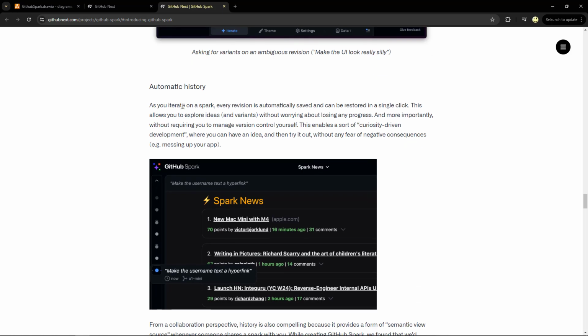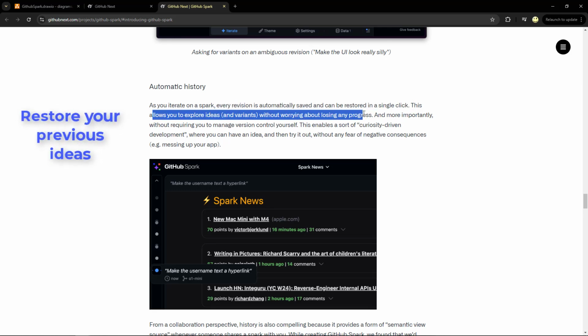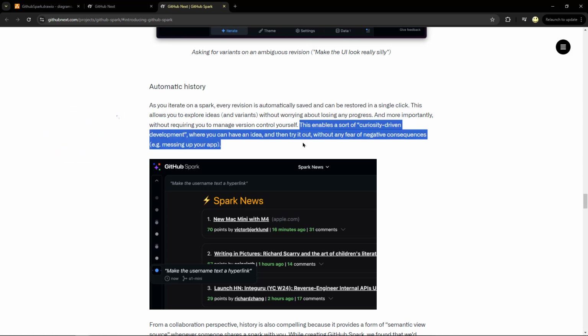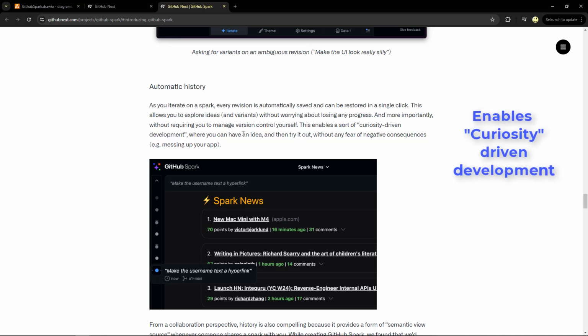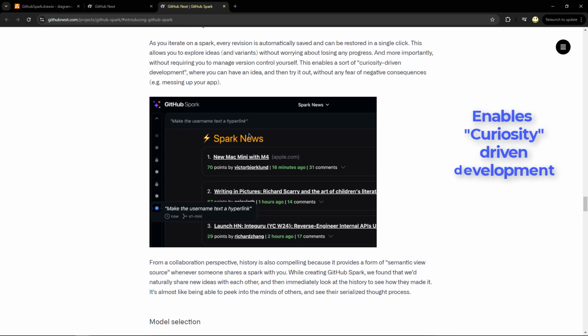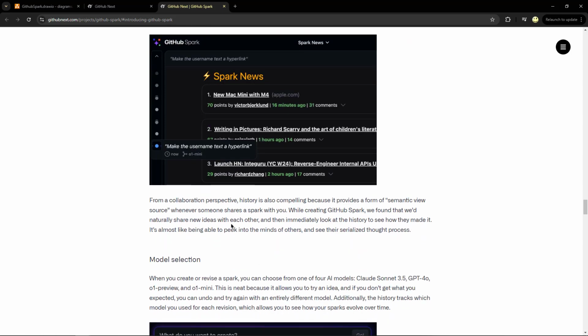Automatic history. As you iterate on a Spark, every revision is automatically saved and can be restored in a single click. This allows you to explore ideas and variants without worrying about losing any progress. And more importantly, without requiring you to manage version control yourself. This enables curiosity-driven development, where you can have an idea, try it out, and without any fear of negative consequences of messing up your application. So I can see that becoming, again, a very interesting feature when it's more fully developed.